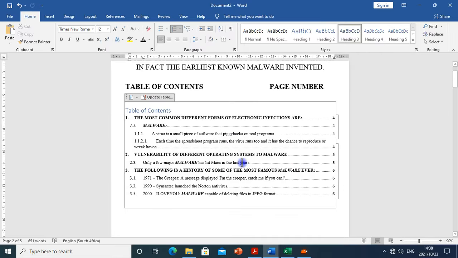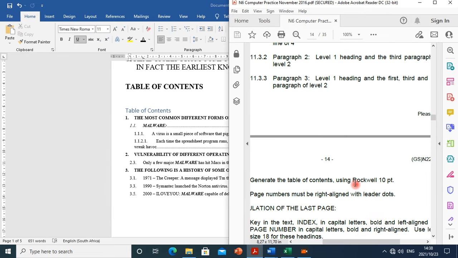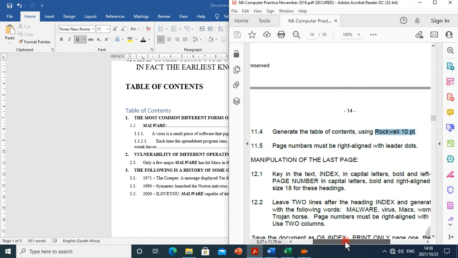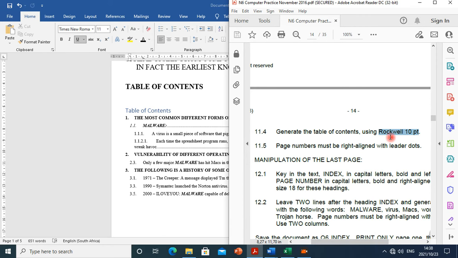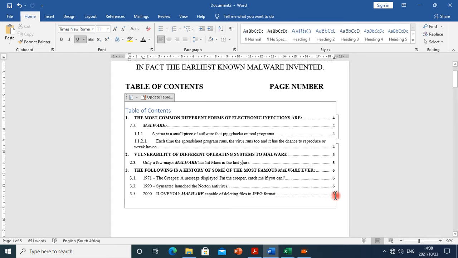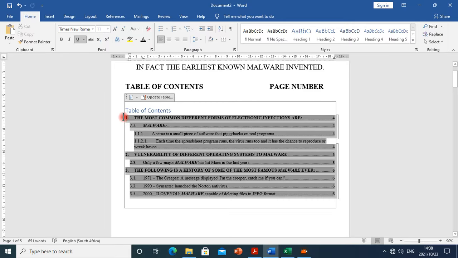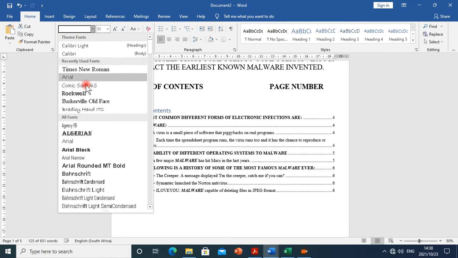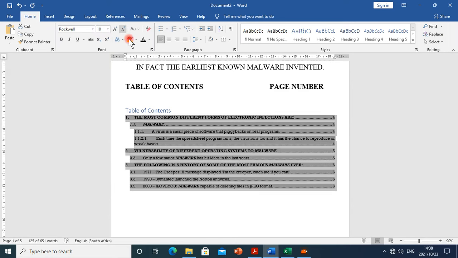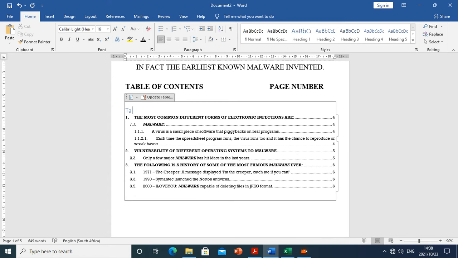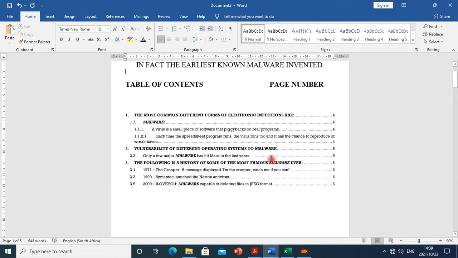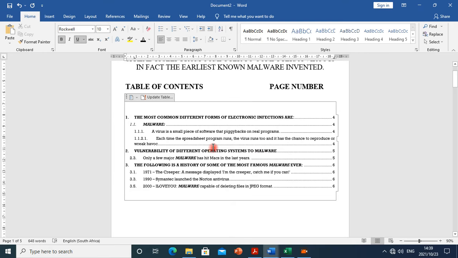There is our table of contents. I'm sure we are given a proper other font. Generate the table of contents using Rockwell 10. Page numbers must be aligned with the leader dots. So we need to use Rockwell 10 for this table of contents. We select the table of contents, and then we select Rockwell. We select font size 10 over there, and then we have to remove this table of contents because we already have it. There we are. That is our table of contents. It has been automatically generated.